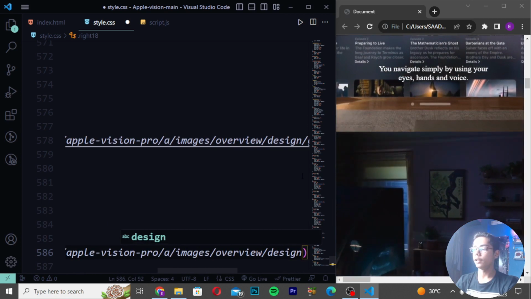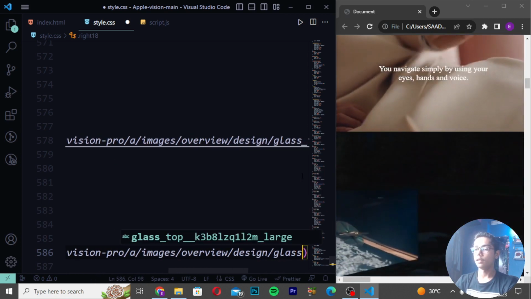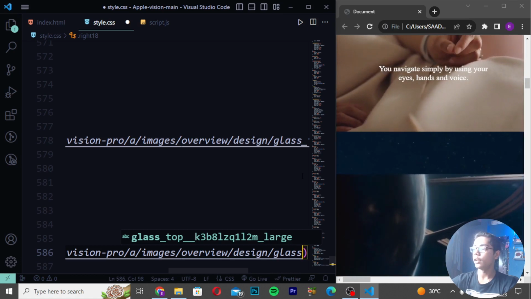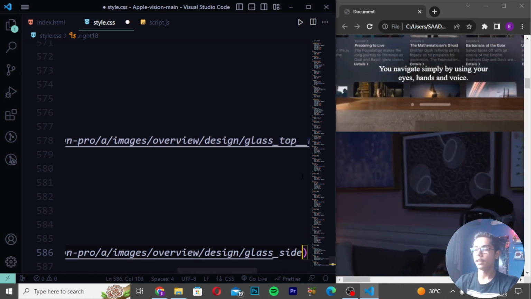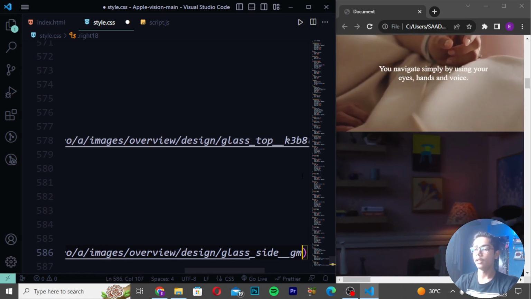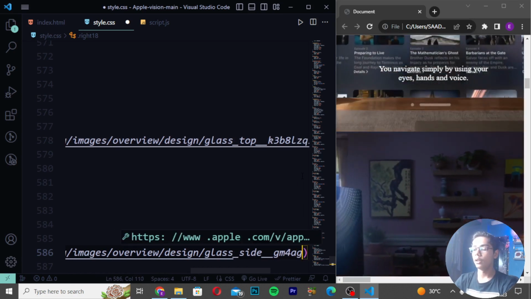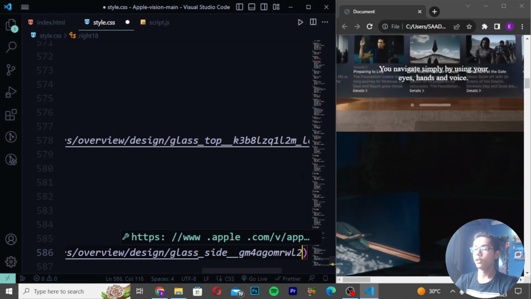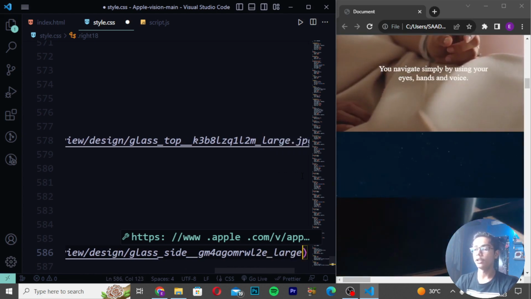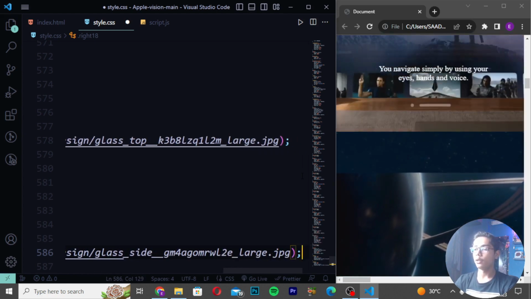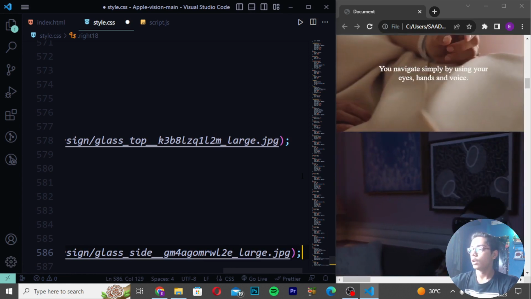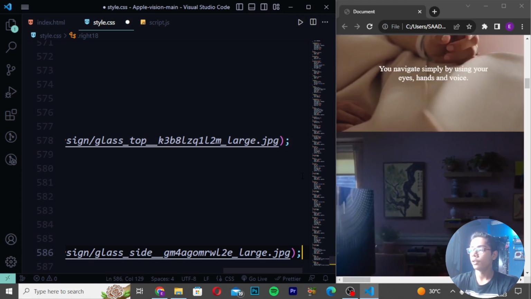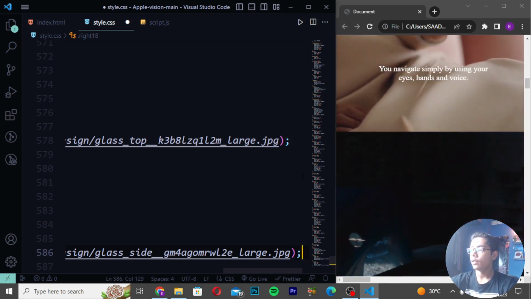So here I will be writing this and create glass. And after writing this, you have to now just do one thing. You have to now create a tag which should be like last side underscore, and then write here gm4ago, and then I will be now writing rwl, then write here 2e right underscore large.jpg. Then you have to now just do one thing. You have to do like this, and after writing that all stuff, you can see we have just written all things like we want.